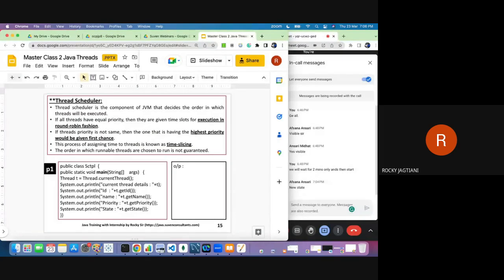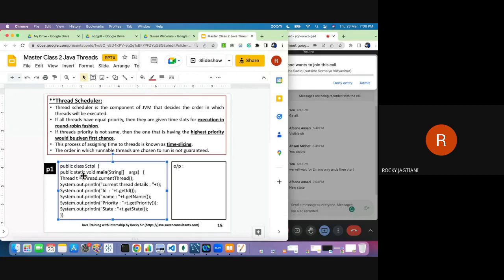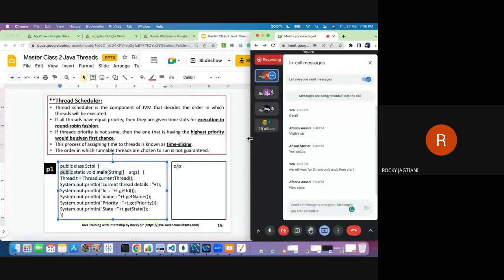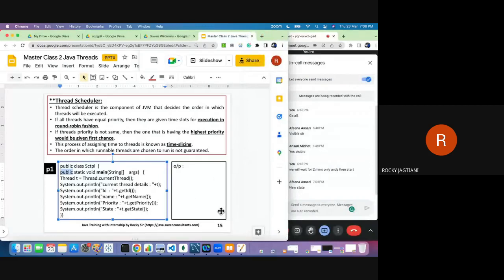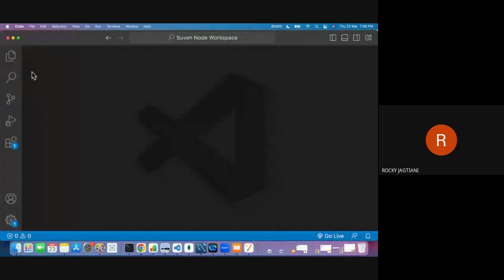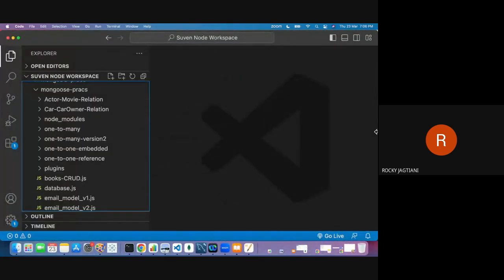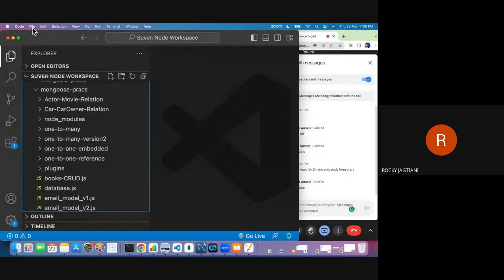Perfect. Now, friends, let me execute the very first program with you. Remember, ये programs आपके पास भी है. These programs are there with you. You can always go to the PDF and pick up the program from the PDF. I will open the program in my workspace right now. I'm opening up the workspace.